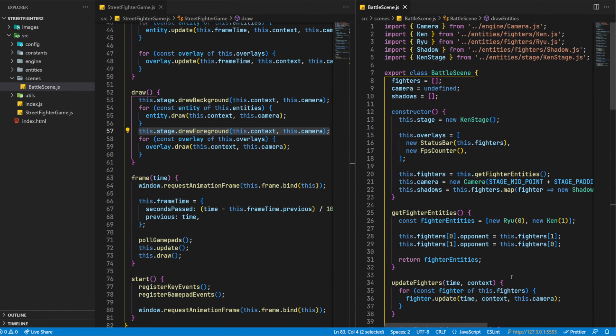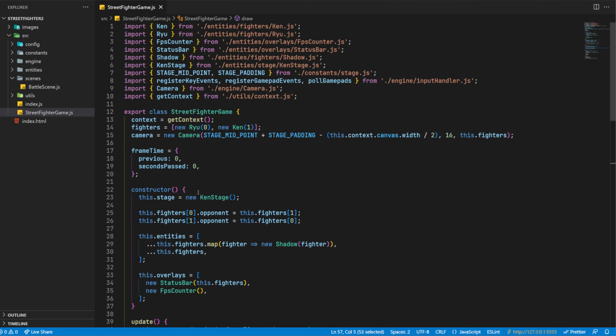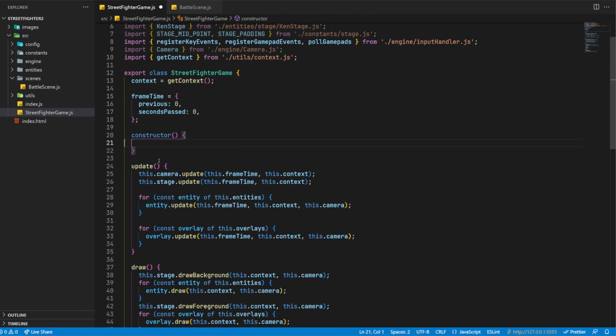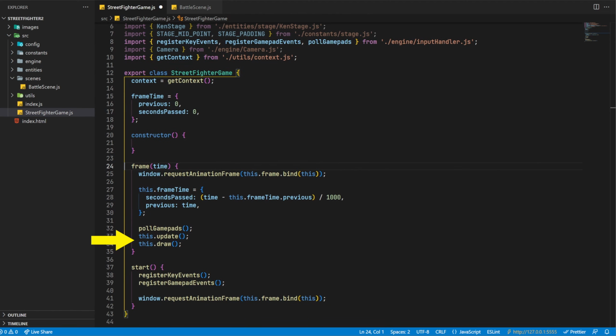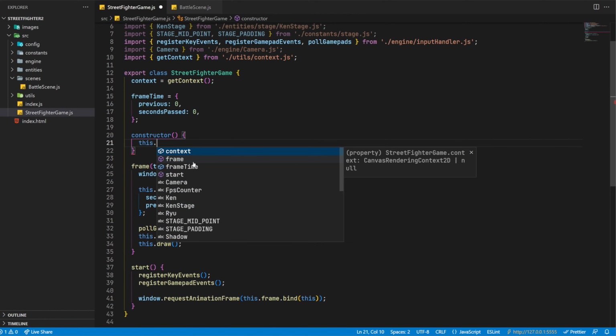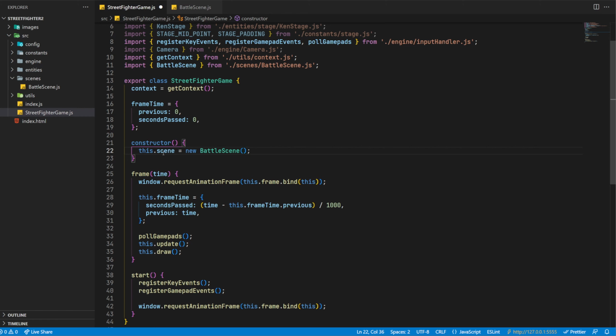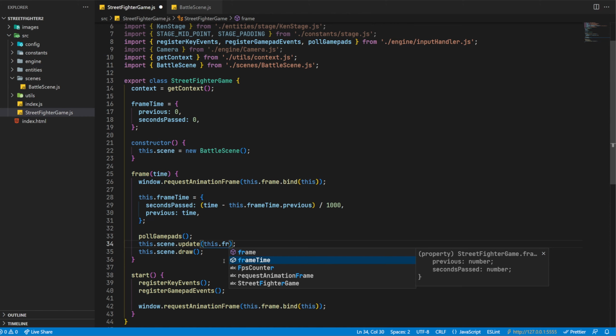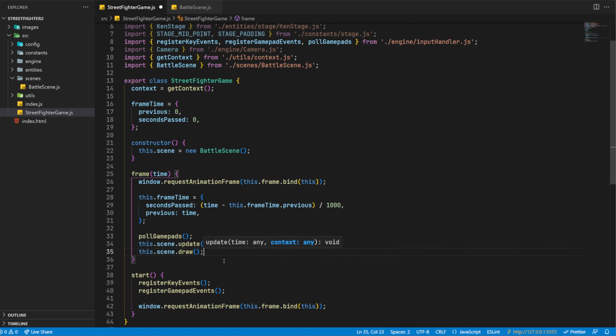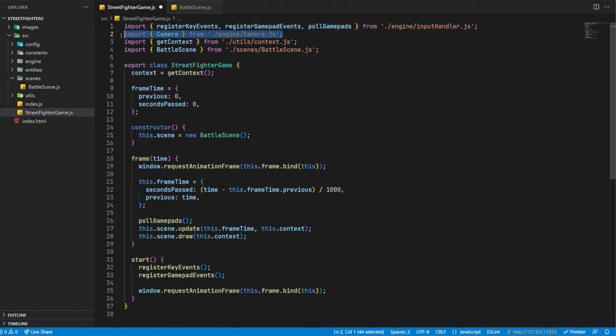With all those in place, let's now start cleaning up the StreetFighter class. We'll first remove all the contents within the constructor and also remove both the update and draw functions. Notice how we've left their calls within the frame function. Within the constructor, we'll create a new instance of the battle scene class and assign it to the local scene property. Then back in the update and draw calls, these will now become the update and draw calls for the scene instance. Obviously we'll need to pass on the necessary frame time and context objects though, so that they are forwarded on to the necessary dependencies. Lastly, we'll remove any unnecessary imports too.